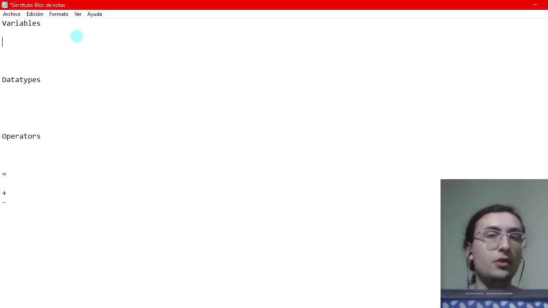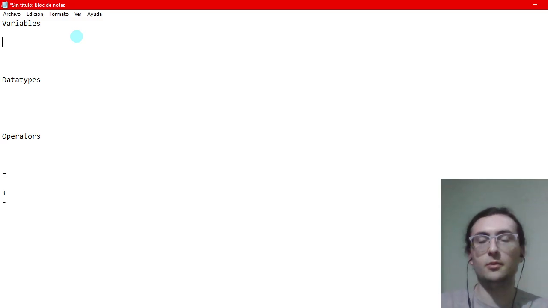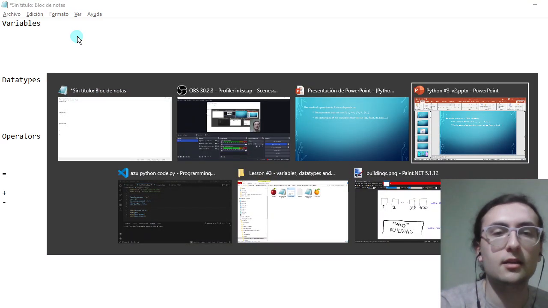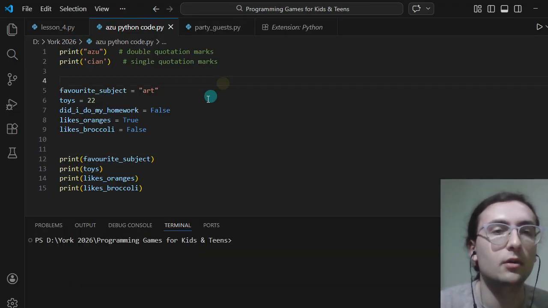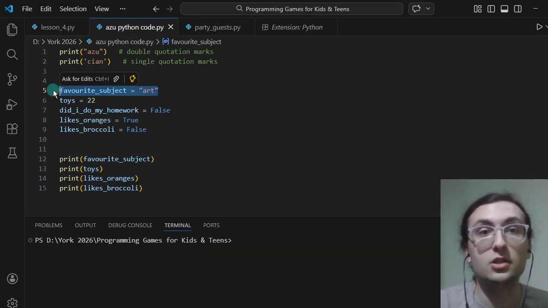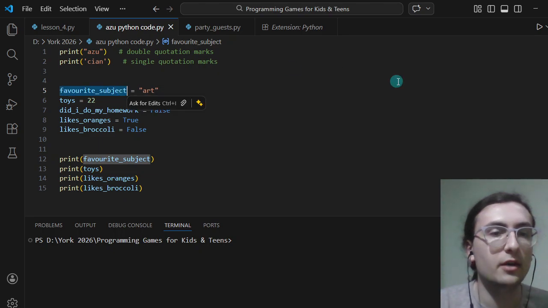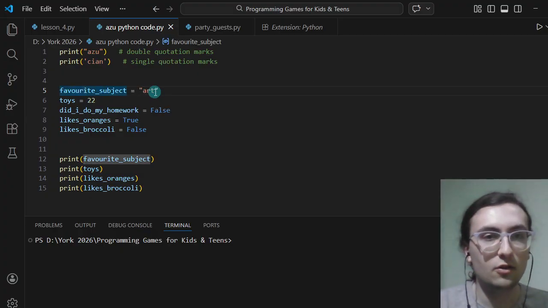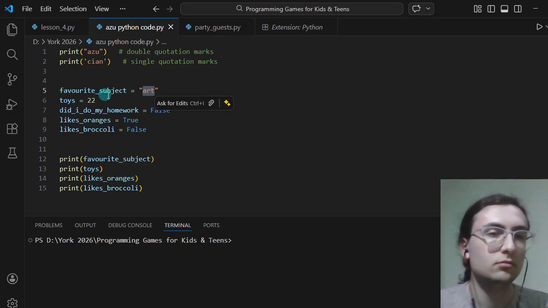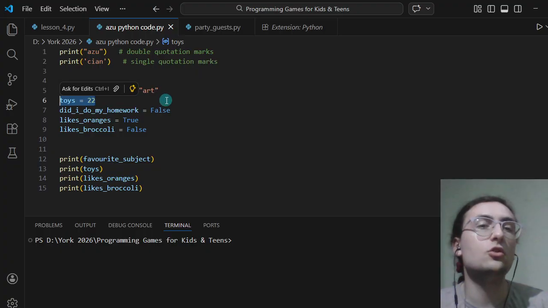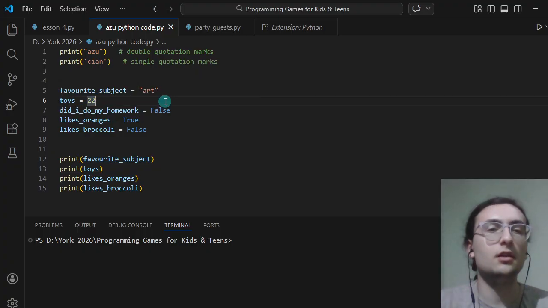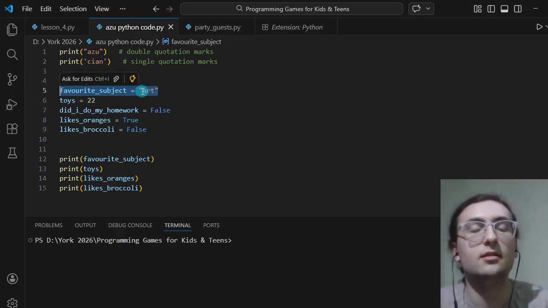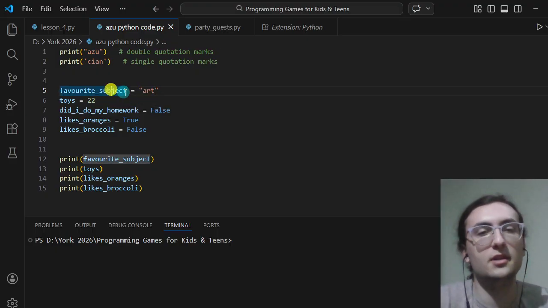So if memory is like a box, if our computer is like a box, last class we saw some code here. For example, this is how a variable looks. This is the name of the variable, favorite subject, and this is the value. This is the name of the variable, and this is the value. So here, toys equals 22 means I tell the computer that I have 22 toys. And here, favorite subject equals art. This is the name, this is the value. My favorite subject is art.